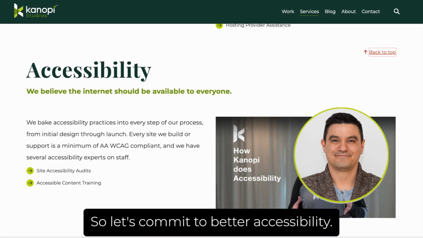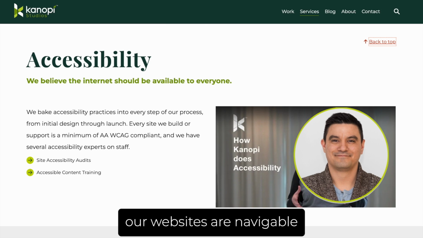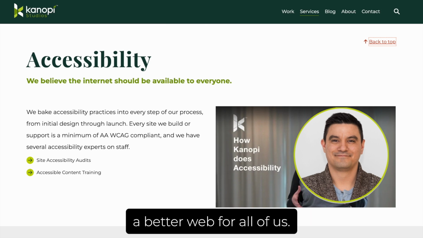So let's commit to better accessibility. Let's ensure our websites are navigable for everyone, everywhere, because an accessible web is a better web for all of us.